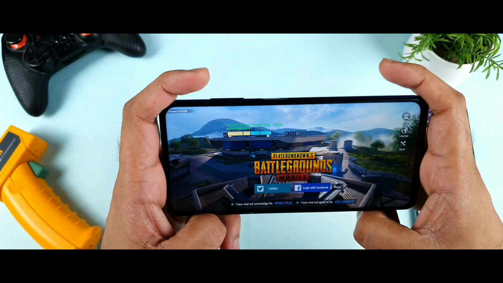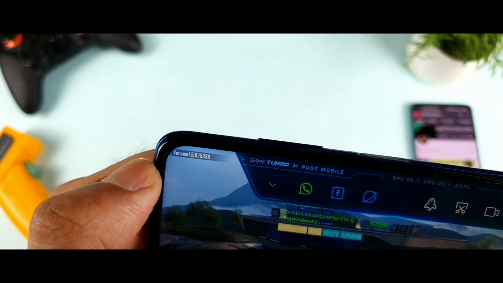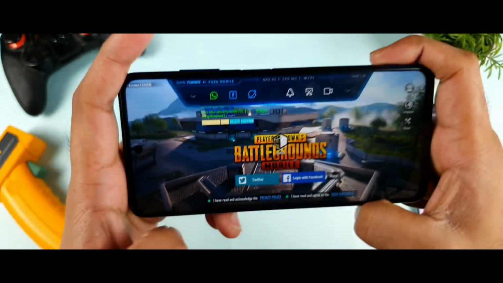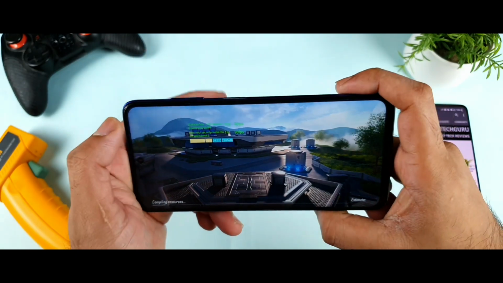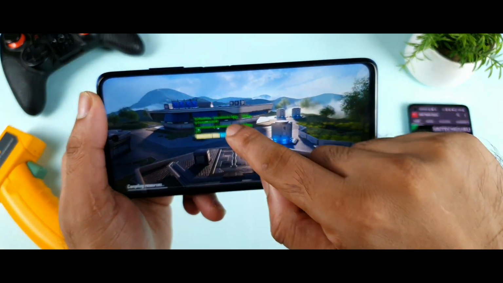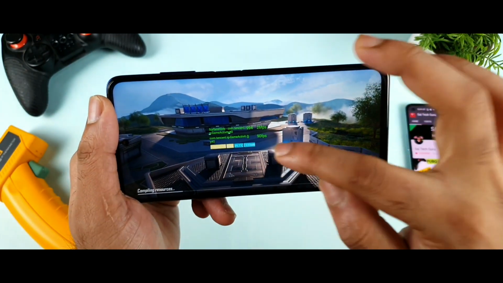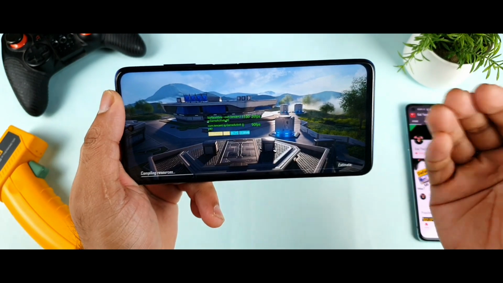Let me log in with my ID, and here you can see the version as well, 1.5.0, the PUBG version. This is the real-time Game Turbo FPS meter, and right now you are seeing 90 FPS. Don't get confused by 90 FPS. The reason is that PUBG might be supported with 90 FPS. That is what this means.